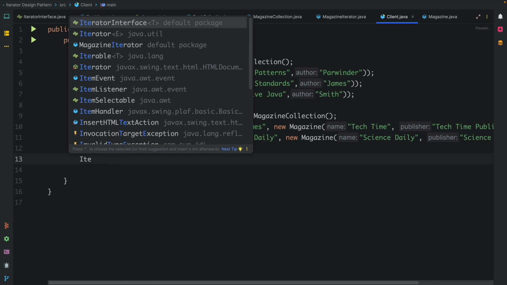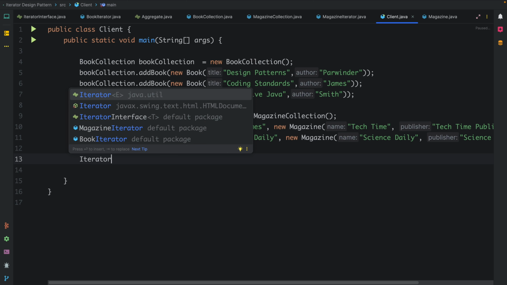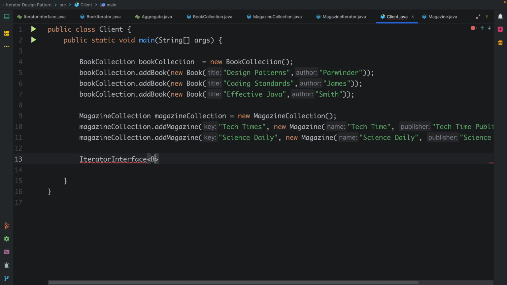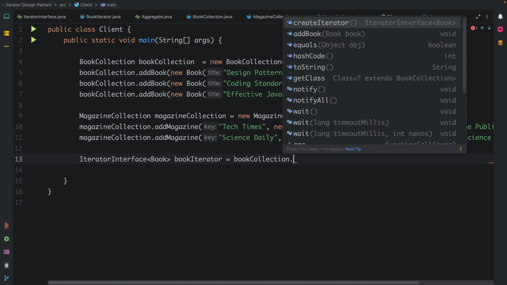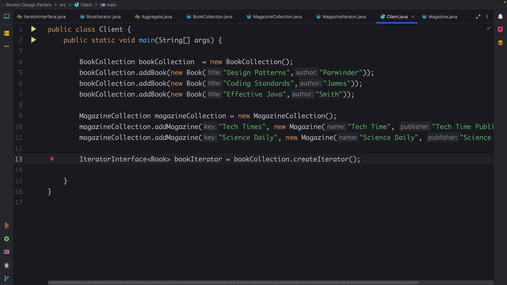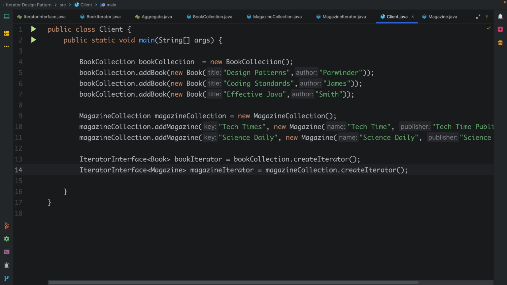So let's create books iterator. Iterator interface of book type, let's call it book iterator, equals to books collection dot create iterator, right? And similarly we can create iterator interface of magazine type. So magazine iterator, and from magazine collection we call create iterator, right?